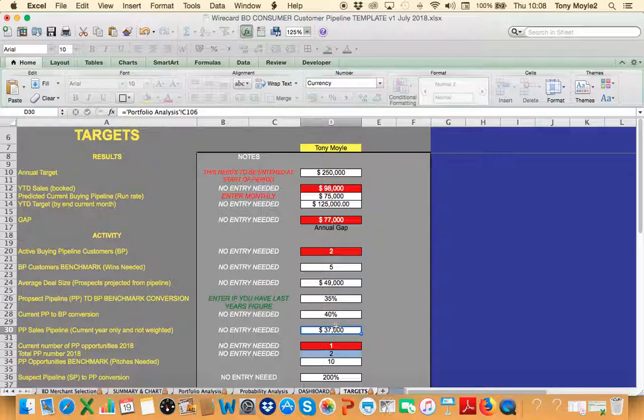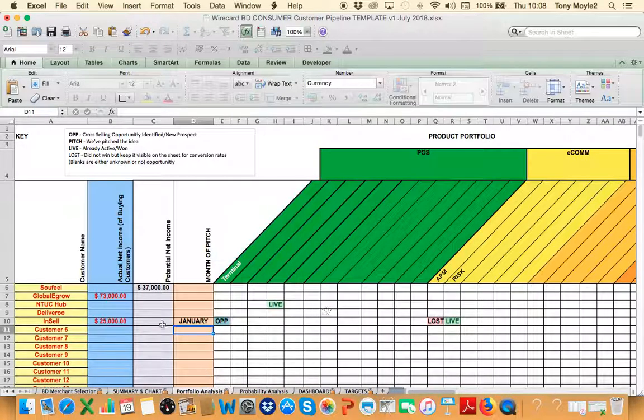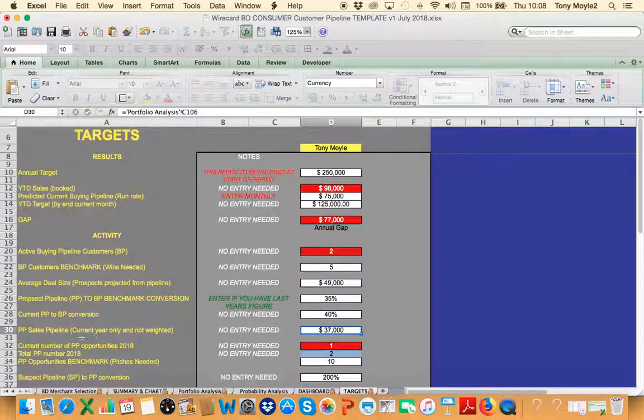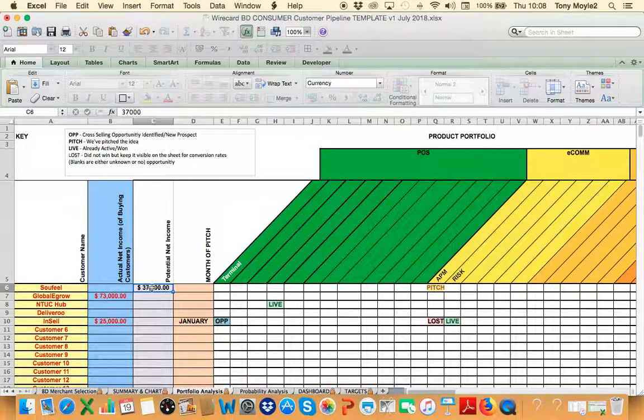Here's my pipeline at the moment. That's how much I've got in my pipeline, 37,000, which, if I go back to portfolio analysis, is this figure here. We haven't actually got a thing marked here, so let's just say that the pitch is there for APM. So that's my projected pipeline for prospects. Go back to targets. Current number of prospect pipeline opportunities for 2018 is 1. How do I know it's 1? Well, again, if I go back to portfolio analysis, there is only 1 figure listed.